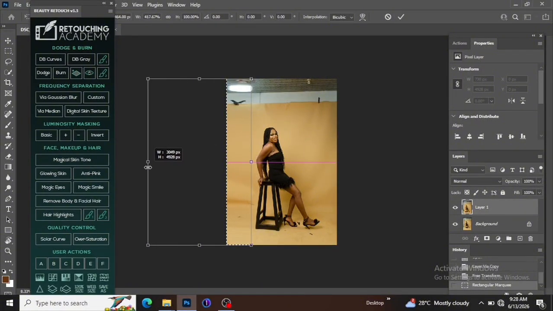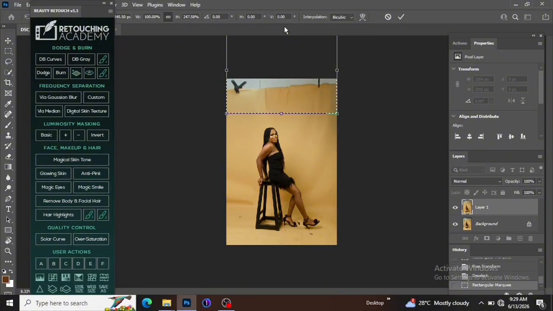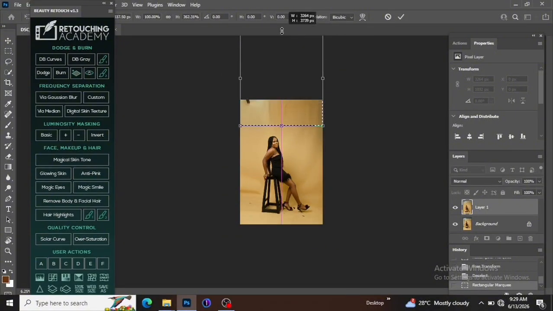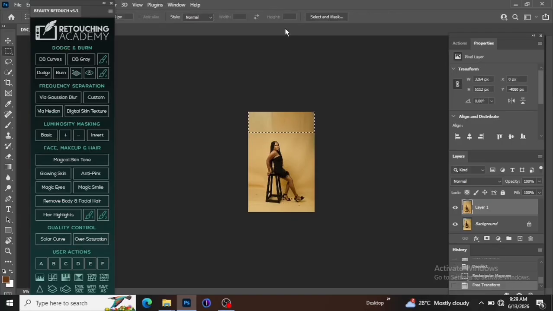Yes, I'll do the same thing up here. Ctrl T, hold my shift, left click, then I'll drag it up. Let me zoom out. I'll drag it up. Let me zoom out again. I'll drag it up. Okay, you can see.